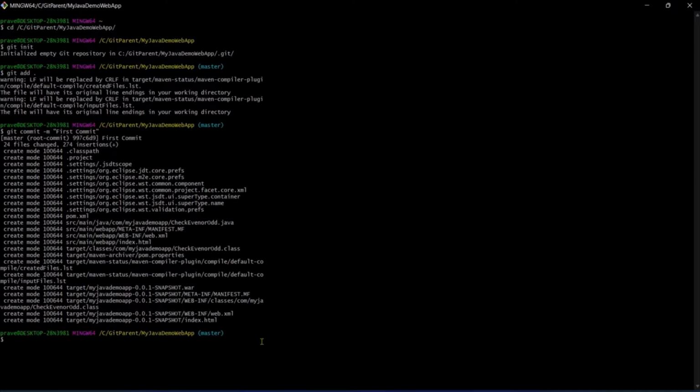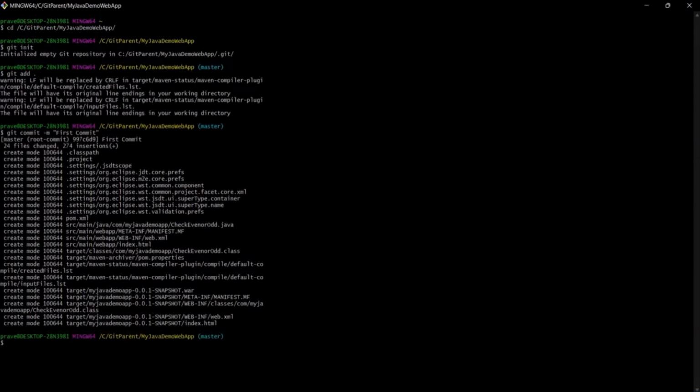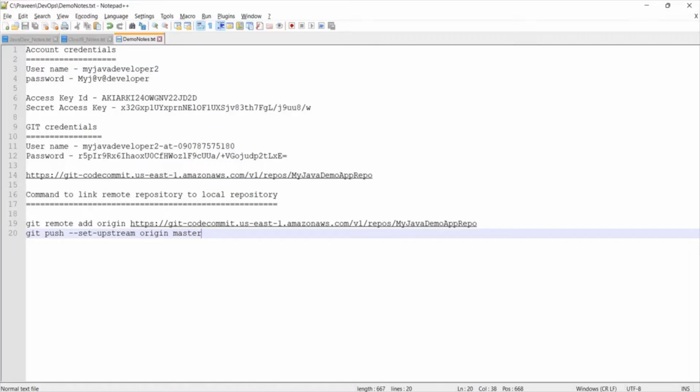So now we are almost done with the initial setup. Now the code is committed in my local repository. Now I have to link my local repository to my remote repository. We'll show you how to do that as well. So the command to link the remote repository and the local repository is this: git remote add origin. Now before doing this, we need to do one more thing.